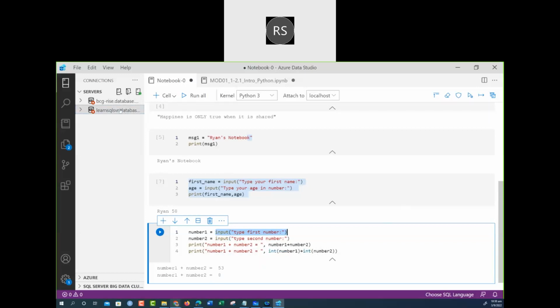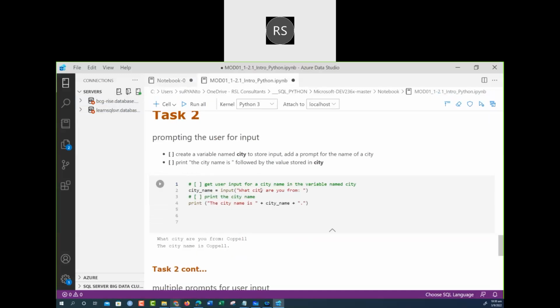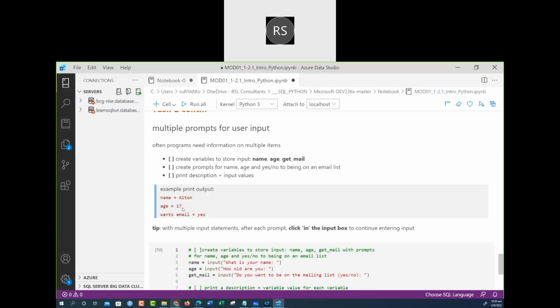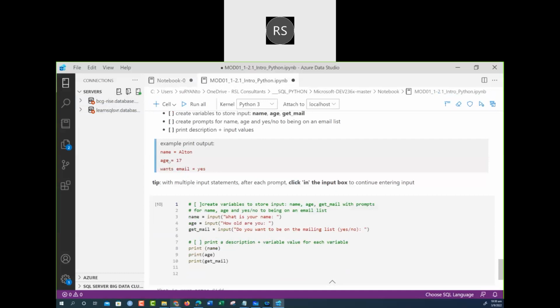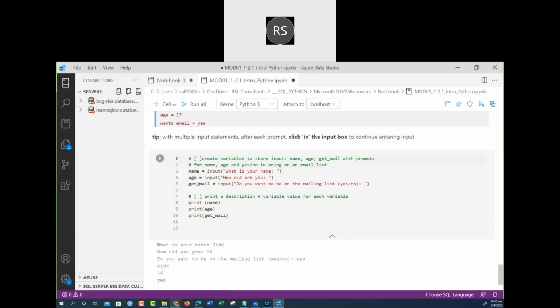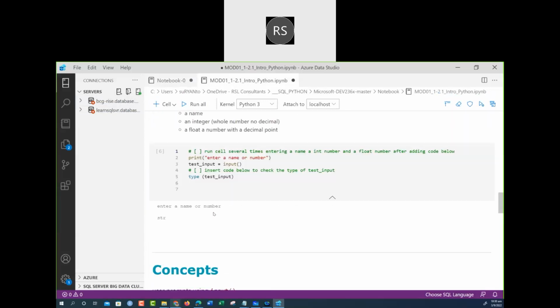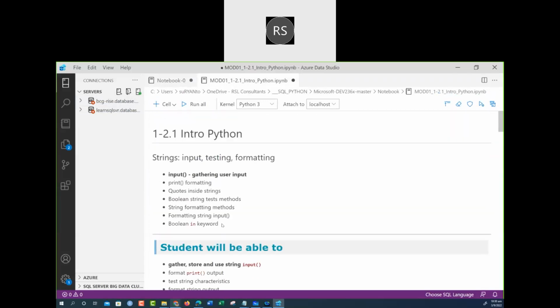Okay, let's go back. Multiple prompts for the user input. For example, you want to collect the name, age, and email. You see name, age, get email. So 3 inputs. Any question about the input?